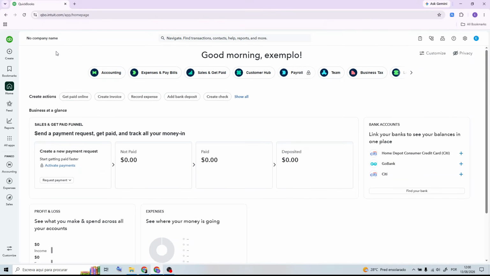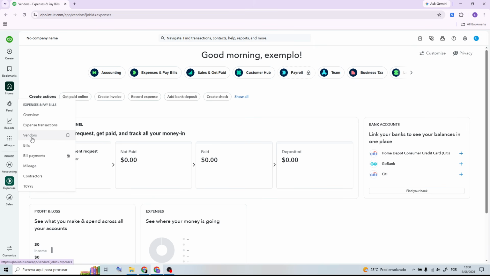In this video, I'll show you how to set up 1099 contractors in QuickBooks. First, log into QuickBooks Online and open your company. Next, go to Expenses and select Vendors. Now click New or Add a Vendor to create a contractor profile.